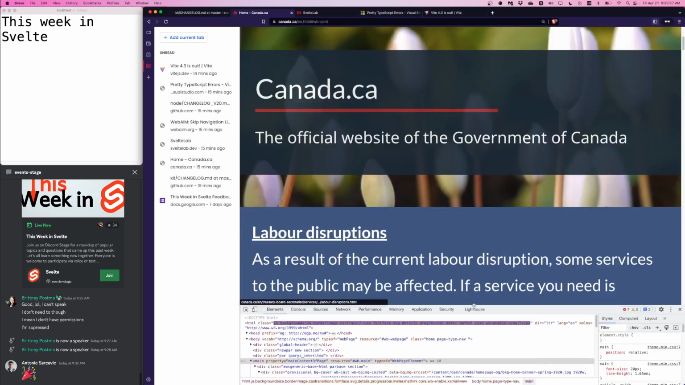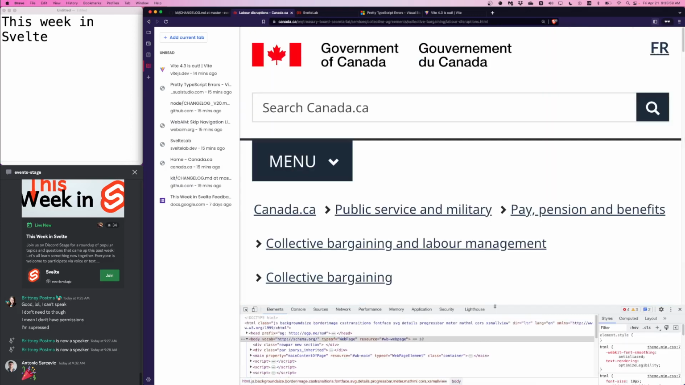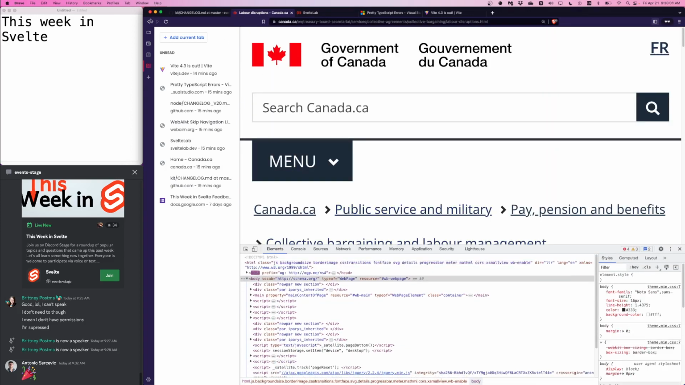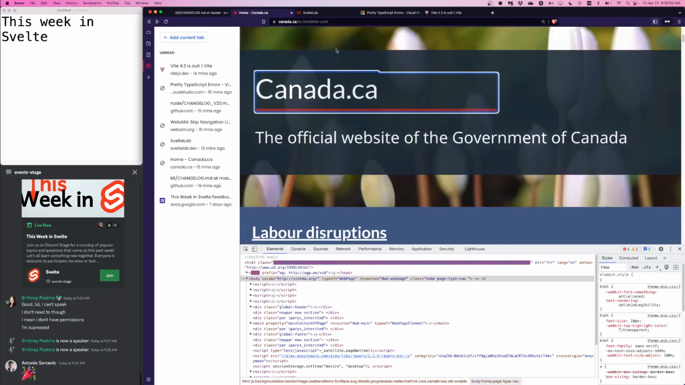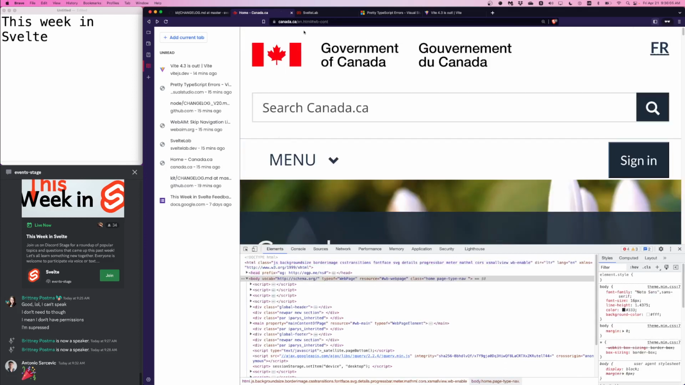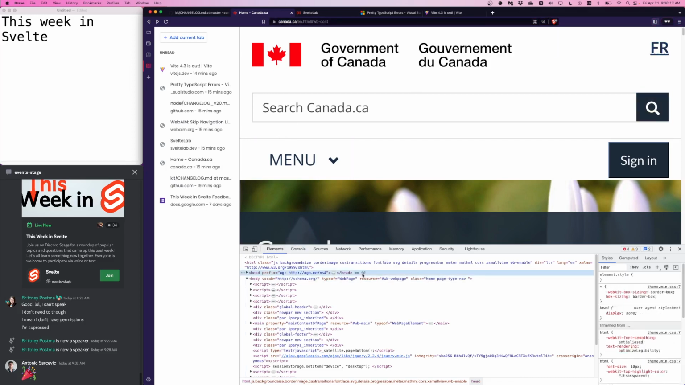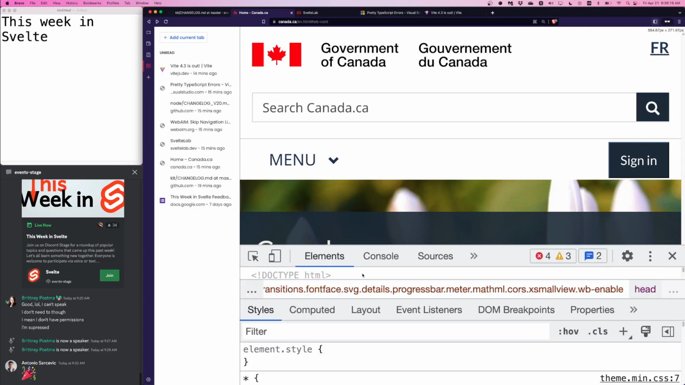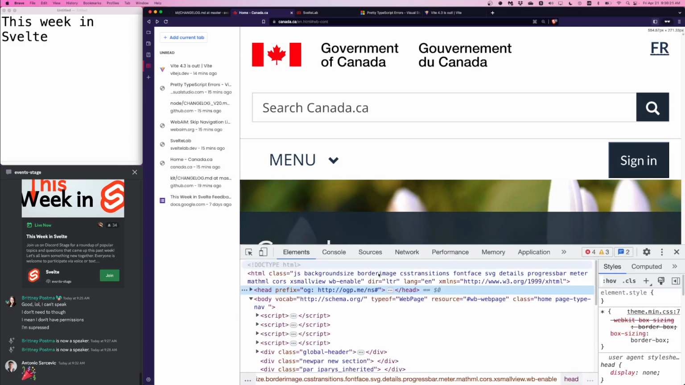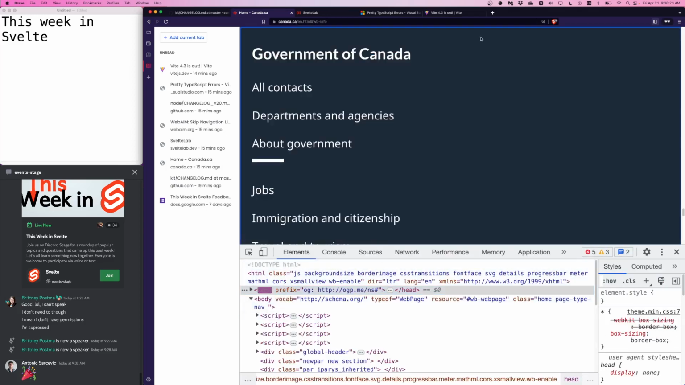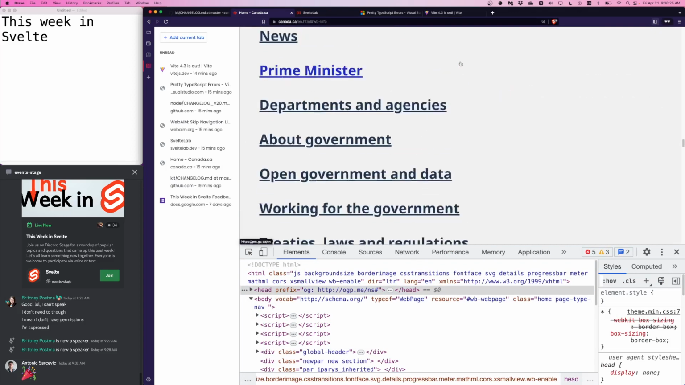I'll make that a little larger. There we go. So this skip link. Come on, skip link. I think. There we go. Now if I zoom into DevTools, let's try that one more time.